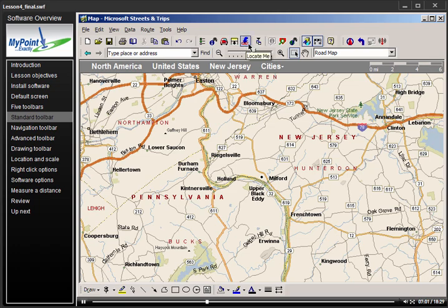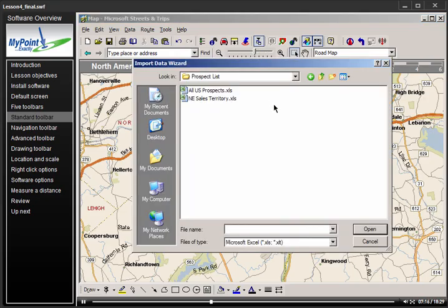This is the Locate Me button. Clicking this button will check to see if a Wi-Fi connection is available. It will then check a database of known access points and place your position centered on the map based on that access point. We'll use the Import Data Wizard button to import and map the prepared prospect list in the next lesson.